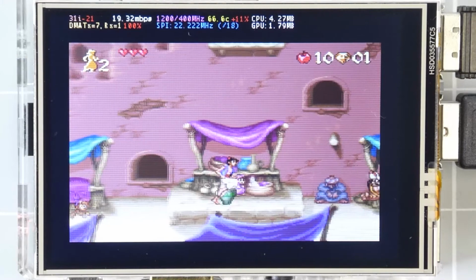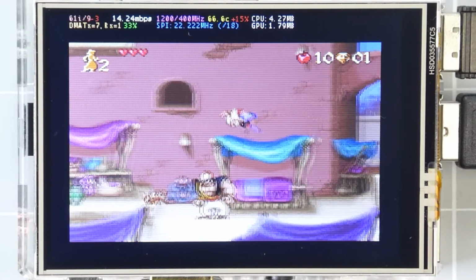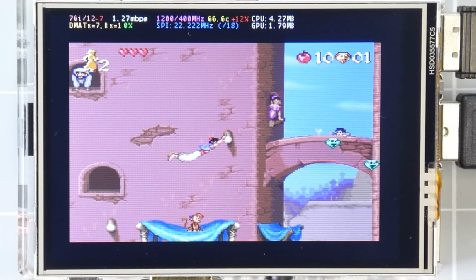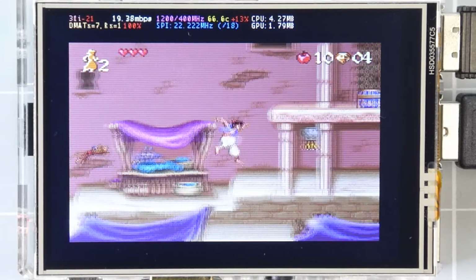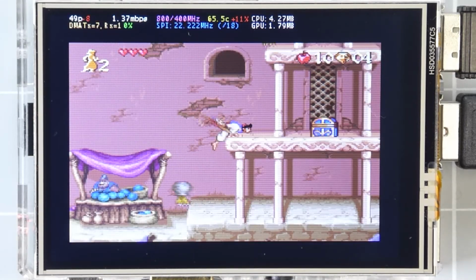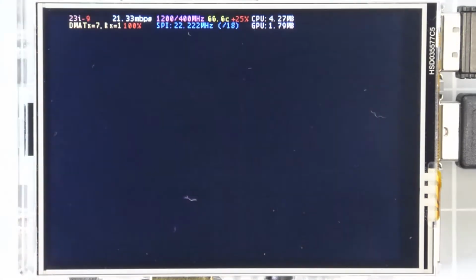The motion blur has pretty much gone. It's still there sometimes, but nowhere near as much as it was. So for me, I would rate this as now a very playable system. That seems fine.